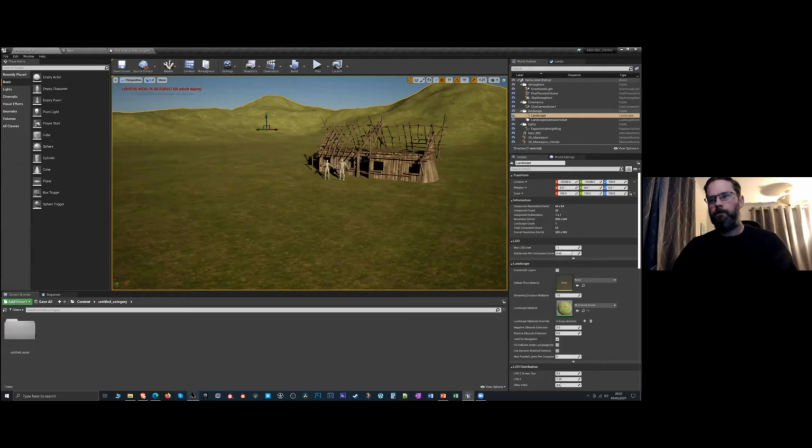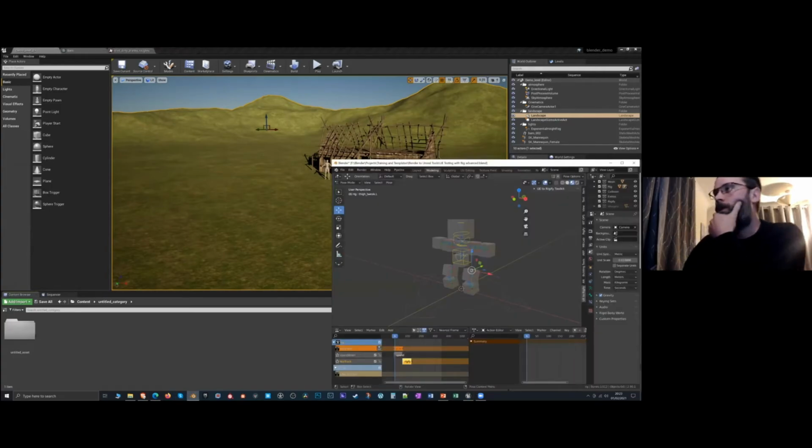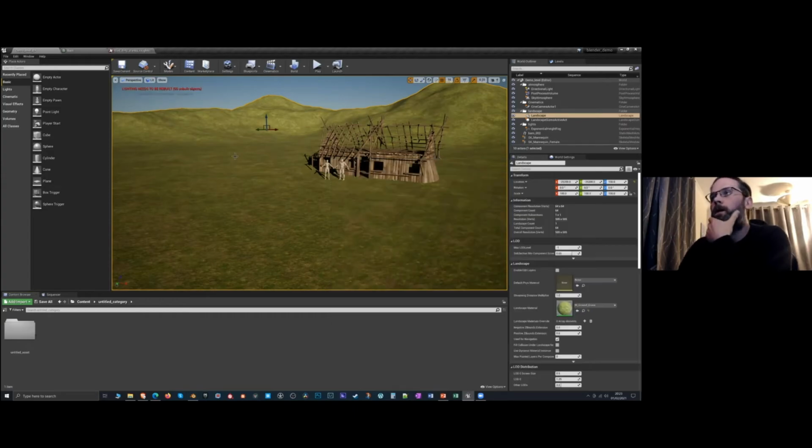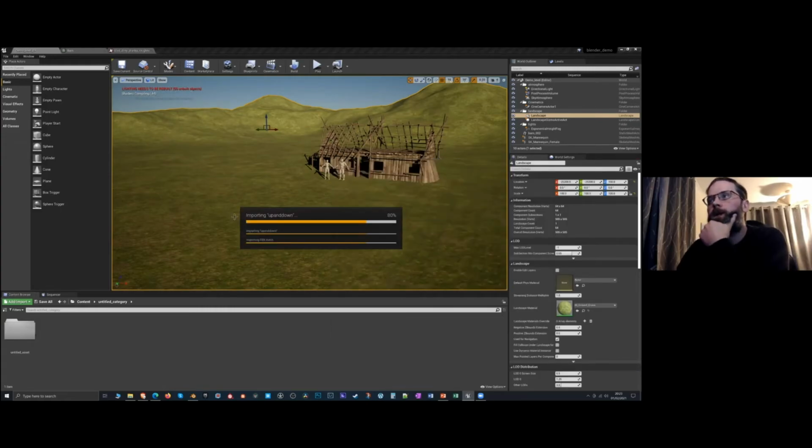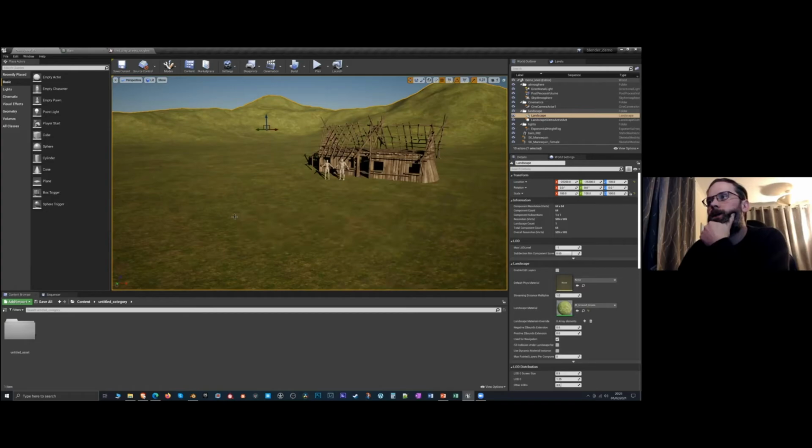Okay. And I'm just going to do the same thing I did before. I'm just going to go into pipeline, export and send to Unreal. Hopefully it'll work. Yes. Okay.